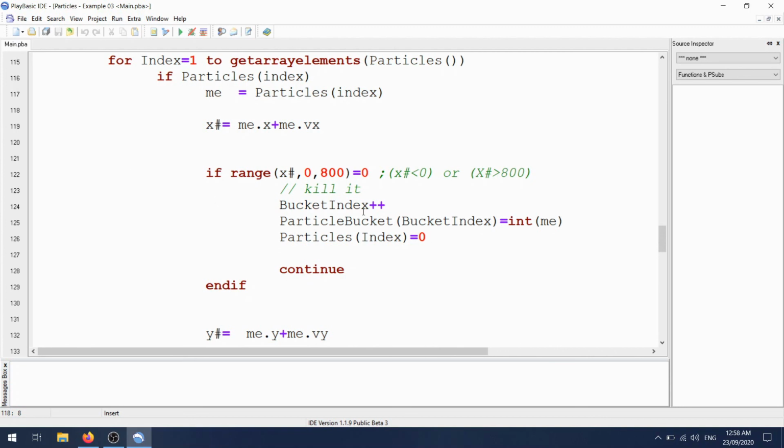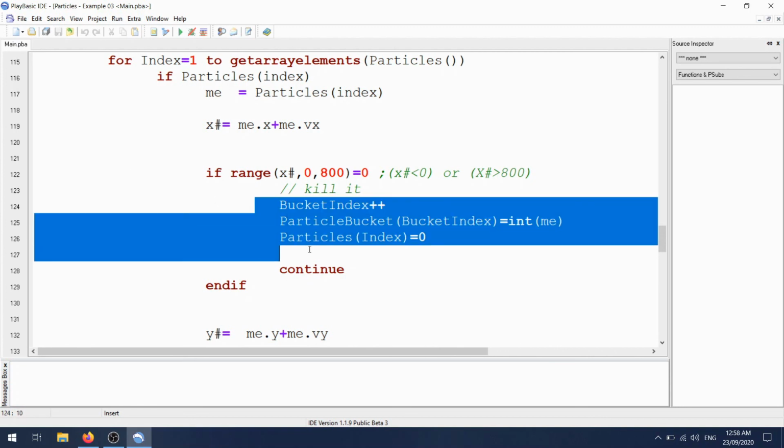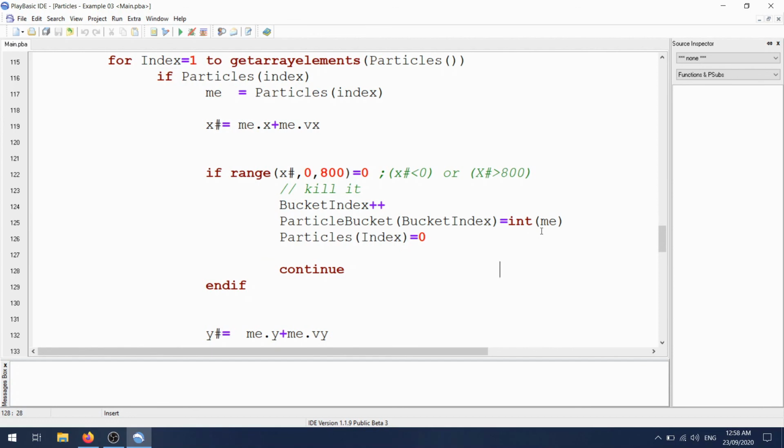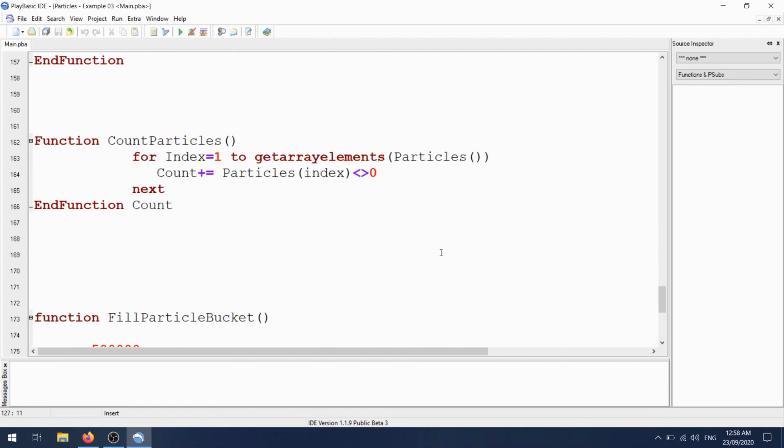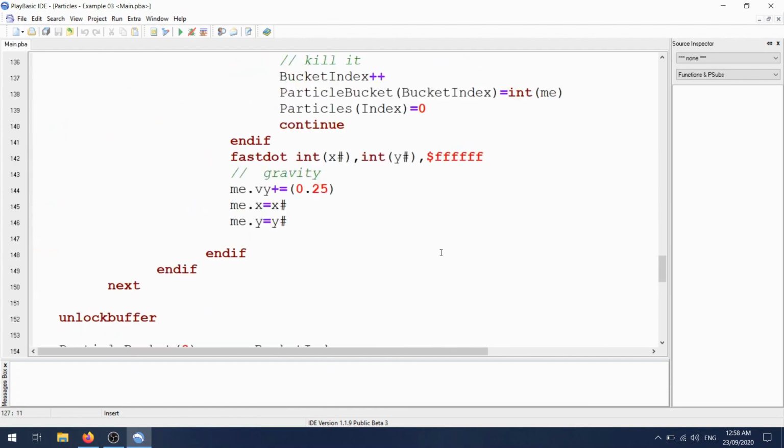The killing mechanism is slightly different, but not much really. When we release this particle, we put its pointer back onto the top of the bucket, and we clear this particular cell in our particles, and we just continue on. There's no cleanup, no nothing. We don't need any of that stuff in this version.